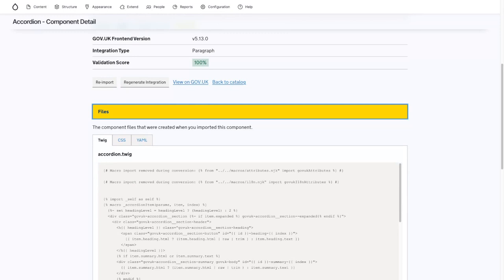CSS, the compiled style sheet. Gov.uk uses SCSS, which we compile to plain CSS for Drupal compatibility. And the YAML tab, the component definition file that tells Drupal about the component's properties, their types, and default values.